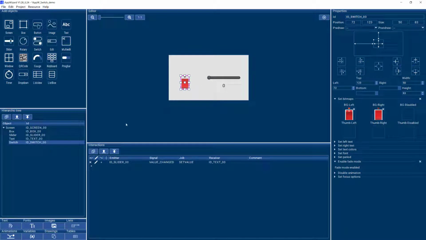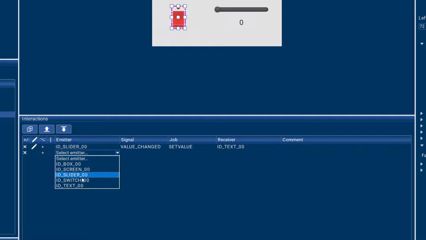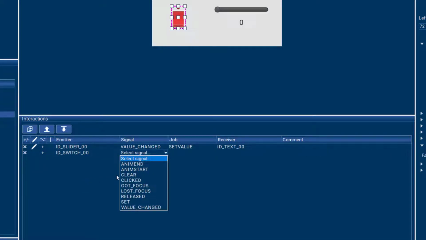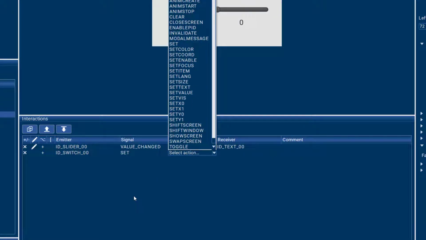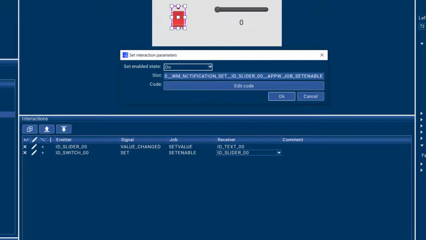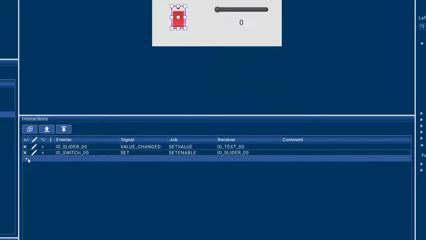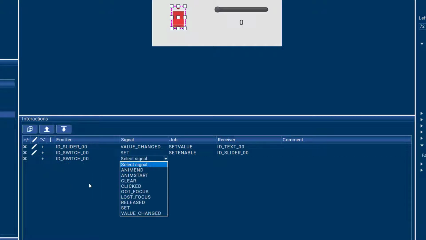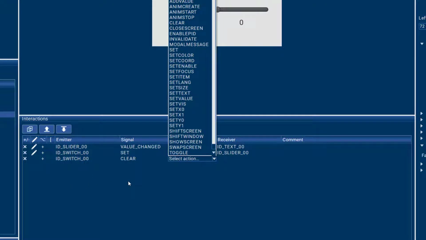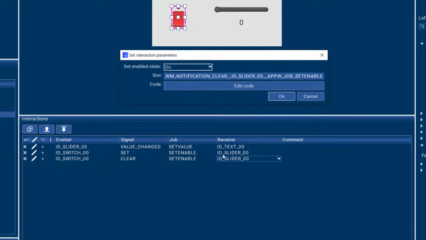And in order to do that, I will add an interaction that says when my switch is set, then I want my slider to be enabled. So the enabled state should be on. And on the opposite side, if my switch is cleared, then I would like to set that enable of my slider to off.